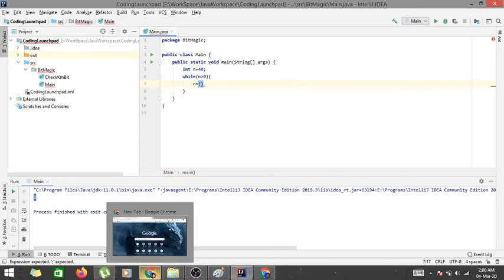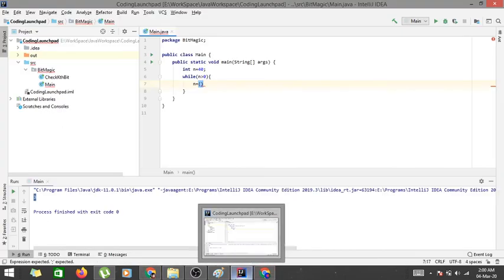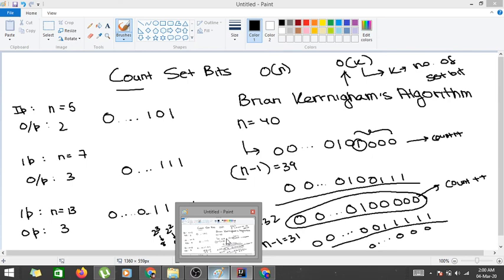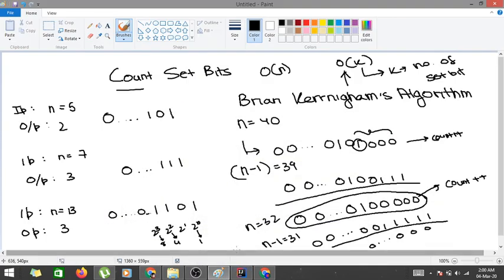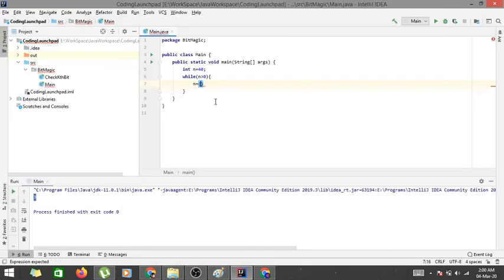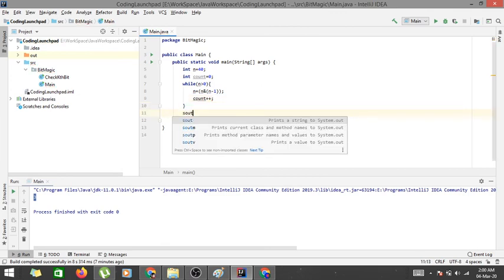So n is equal to, what operation did we do here exactly? We performed an AND operation with the n minus 1 value, so I get my new n: n and n minus 1. This is the operation that I am performing, and I would also keep a count variable initialized to 0. So int count is equal to 0, and I increase my count by 1. Okay, now let's run our code.